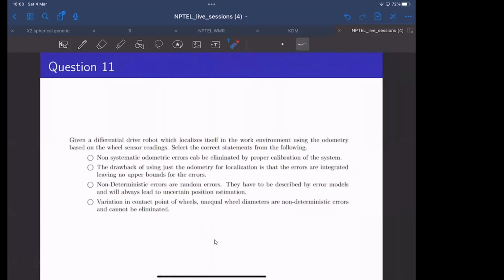So, moving on to question 11. It says, given a differential drive robot which localizes itself in the work environment using odometry based on wheel sensors, select the correct statement from the following. So it deals with the localization of a mobile robot based on odometry and sensor readings, and we are required to choose the correct statements.